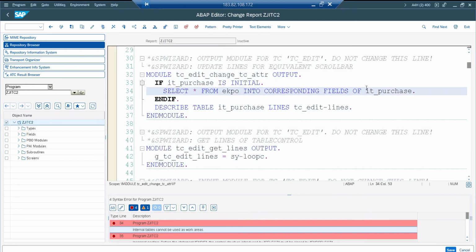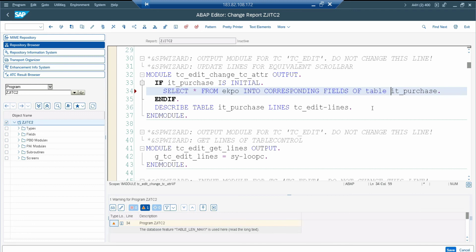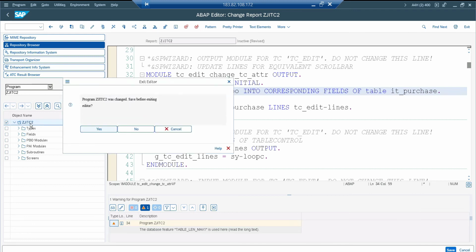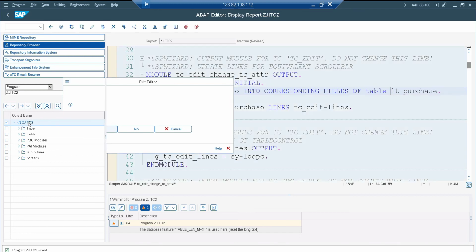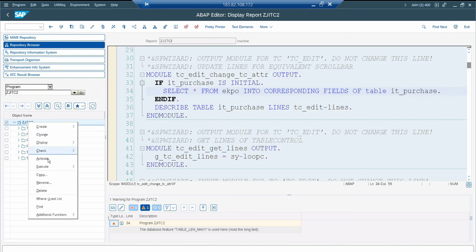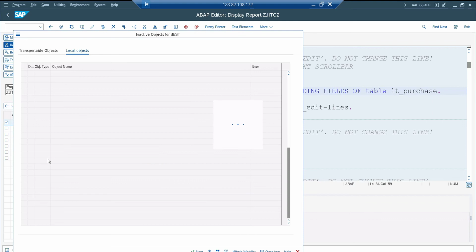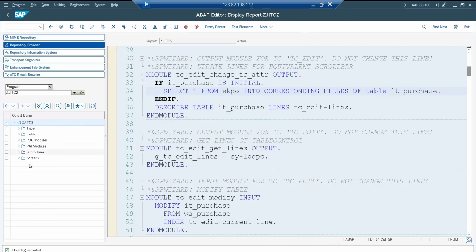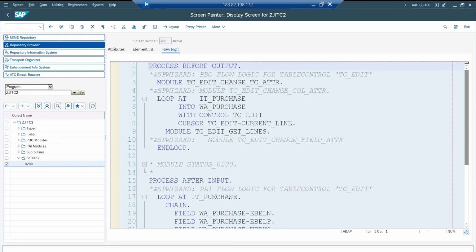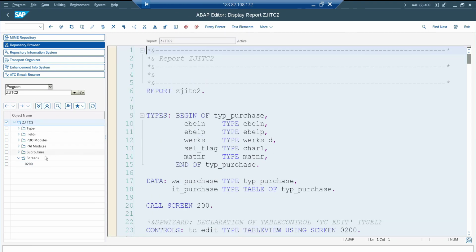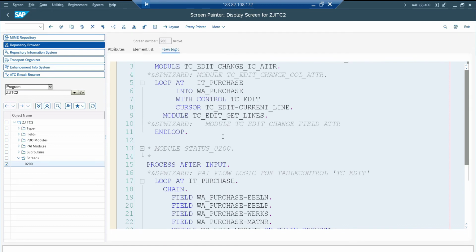I'm sorry. There is a mistake in the table because it recognizes IT purchase as a work area, so it should be a table. Okay, almost I have cleared all the mistakes. Let's see. Yeah, it's done. And make sure the screen is active. Okay, it is active. Just one more, I must add the exit button.